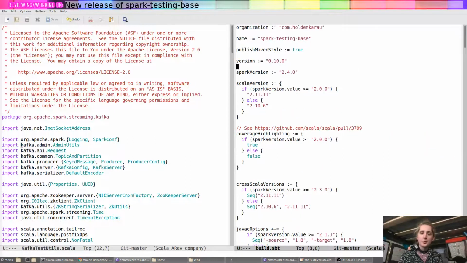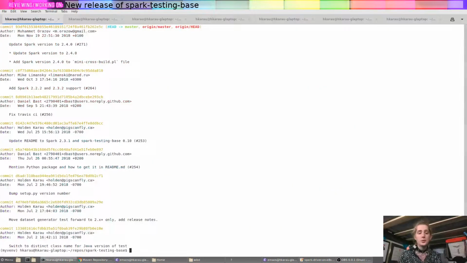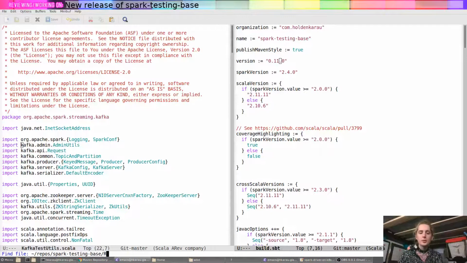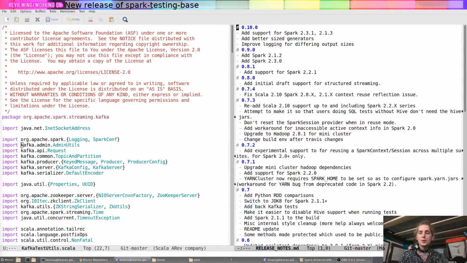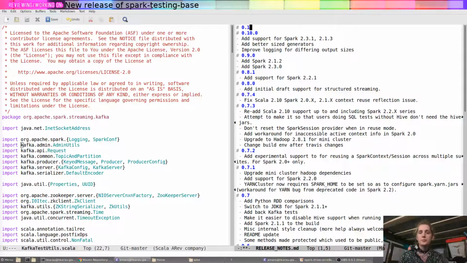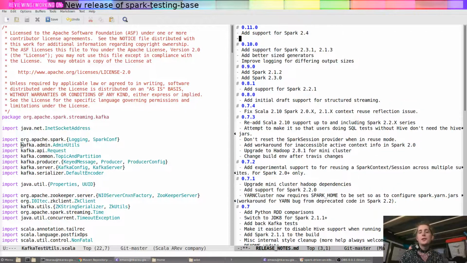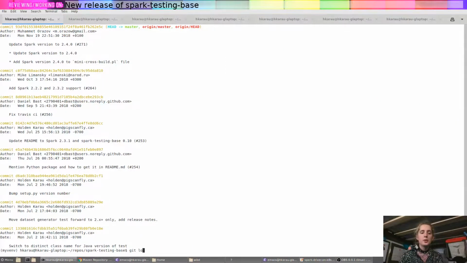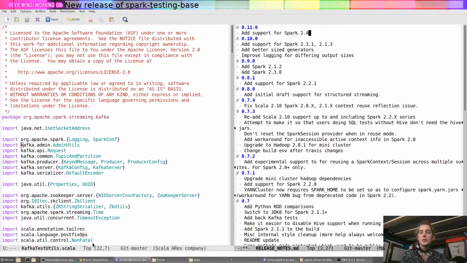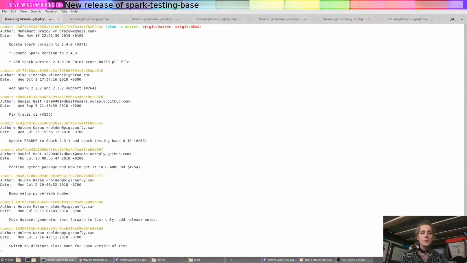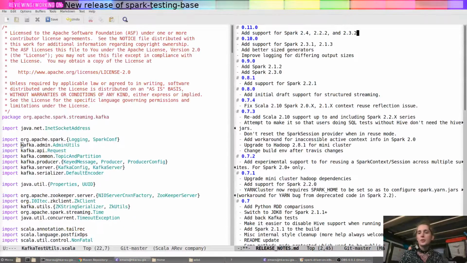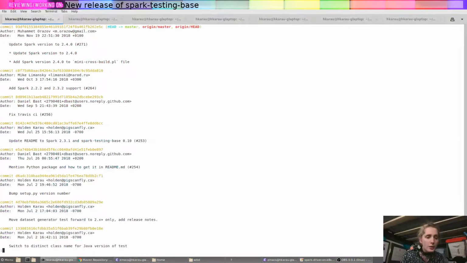Pretty good. We should bump the version number. So we'll do this version 0.11. What else do we want to do? Some release notes. Okay. Add support for Spark 2.4. What else did we do? Git log -p. Alright, git log. Spark 2.4, 2.2.2, and 2.3.2. Okay. That's really it. Okay, cool.